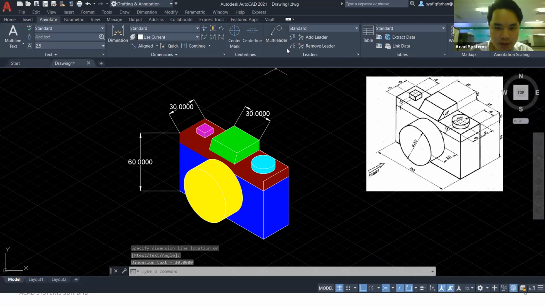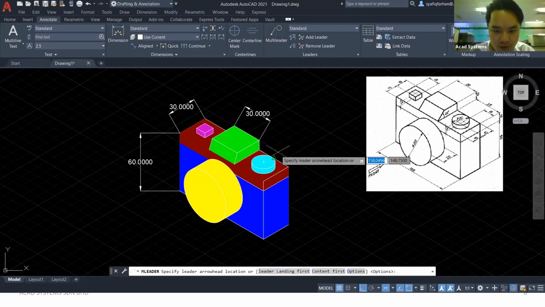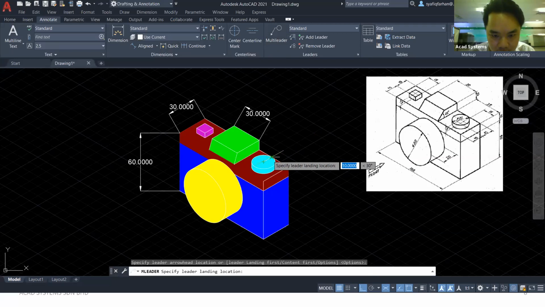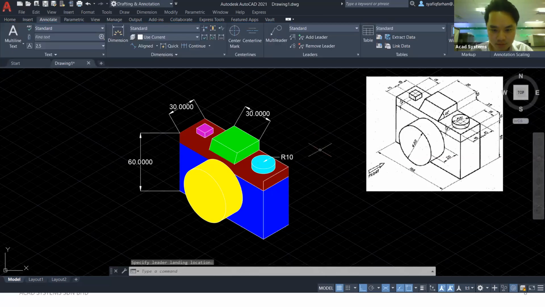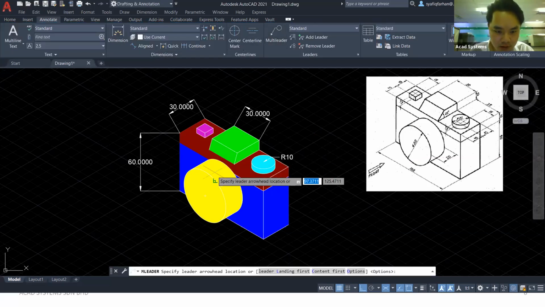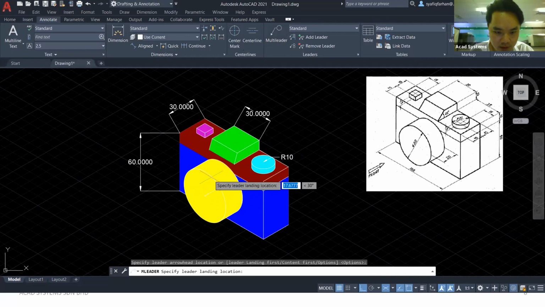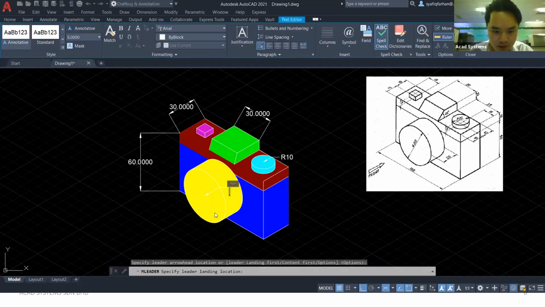And for the radius part, you have to choose this one here, and you can type 10 millimeter. For this one, since we know it is 50, we type 25.